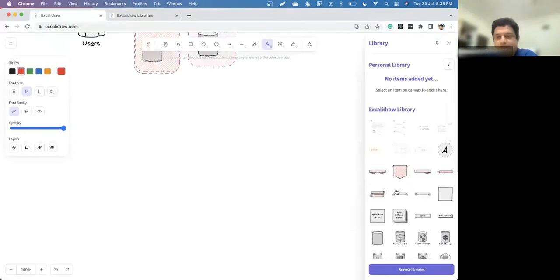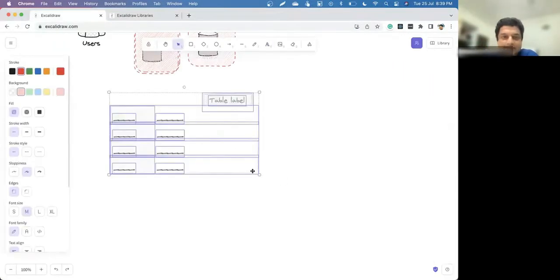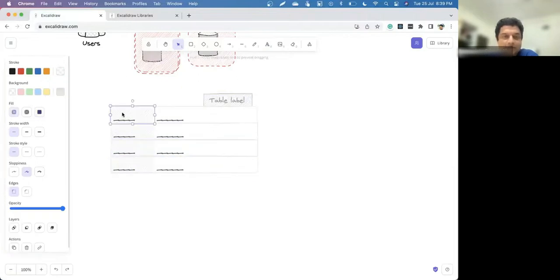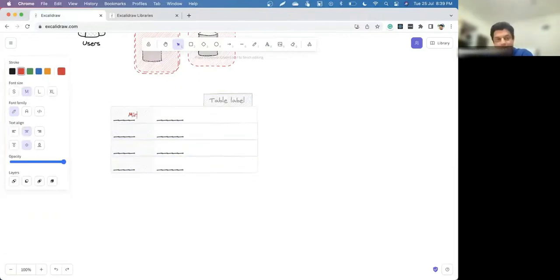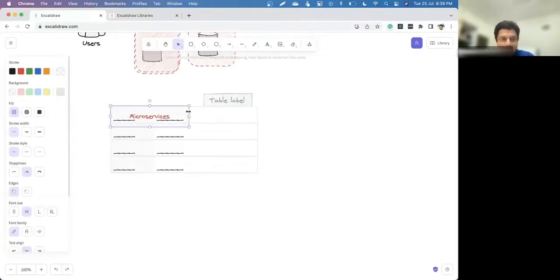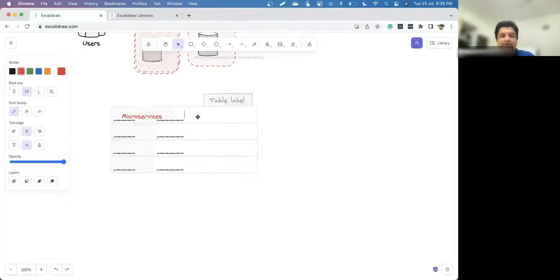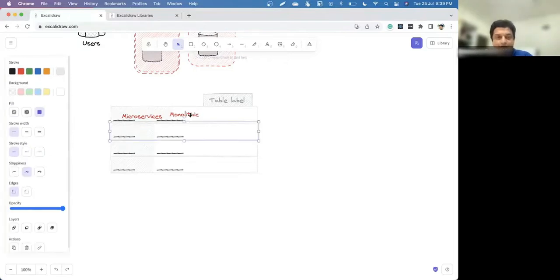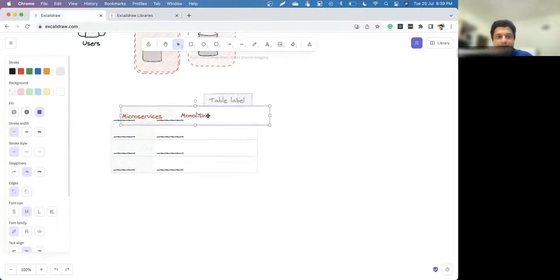Right. So yes, let me get a table. Here, let's say this is the table. So first thing is here you have microservices, right? Let me expand this part. And then you have here monolith architecture, right? So monolithic architecture.